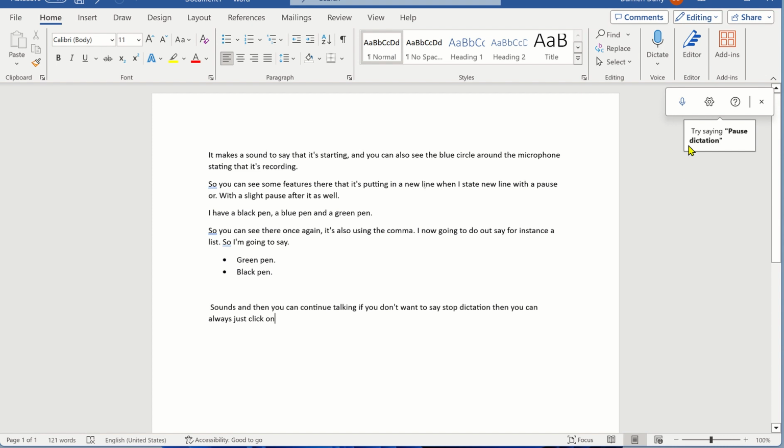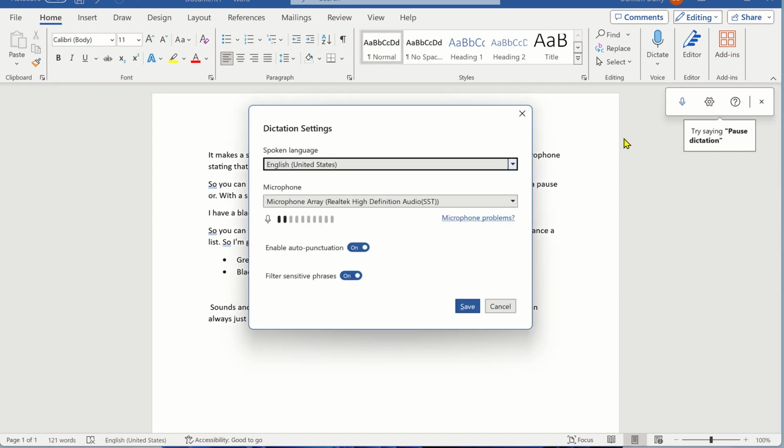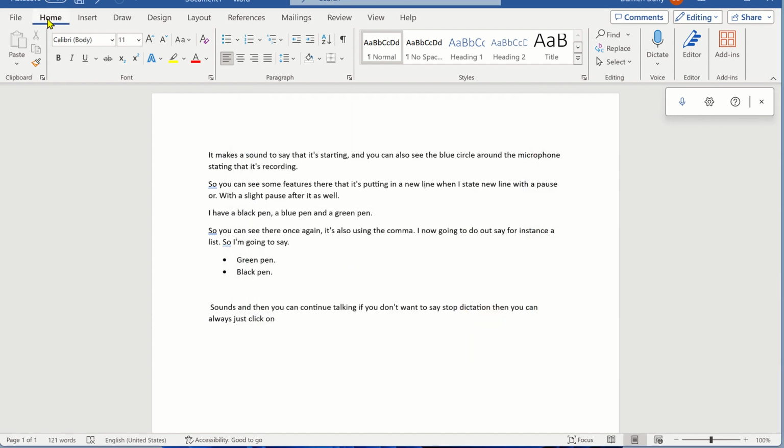Some of the settings, click on the settings tab and you have enable auto punctuation, so you can turn that on or off, and same with filter sensitive phrases. And you can also change the spoken language here. Always click on save as well. So to recap, that's on the home tab and come across to dictation.